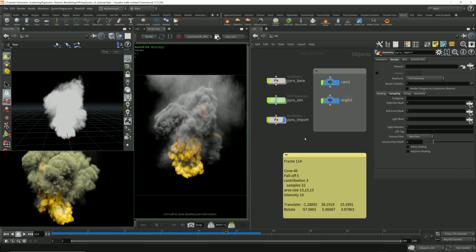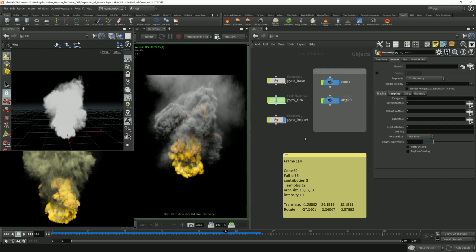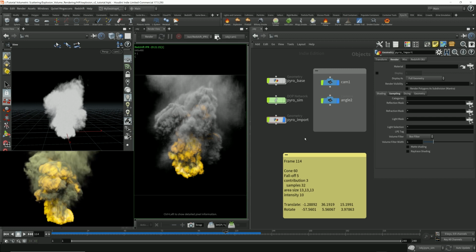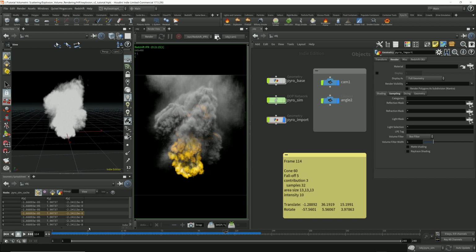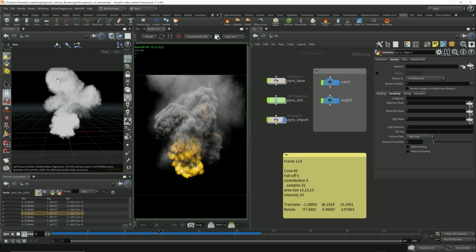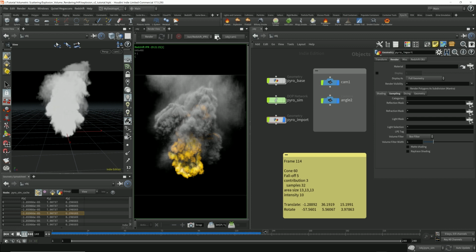I have this pyro simulation here that I'm going to be using to demonstrate the whole process of setting up a material for volumes. So I'm just going to play the simulation so you can see the smoke, the pyro sim that we're going to be using. Now out of this pyro sim, I'm going to be picking one frame. I'm going to be picking 114 to focus on in order to set up the volume material.